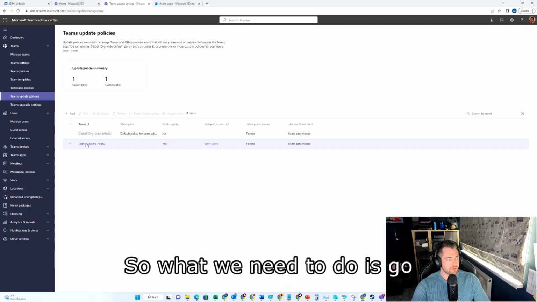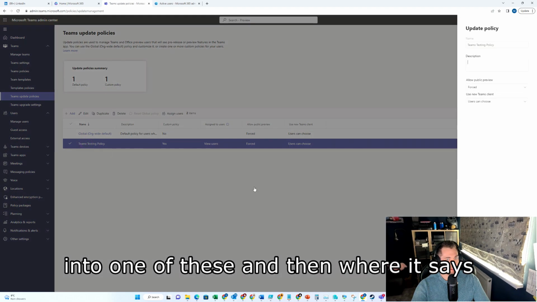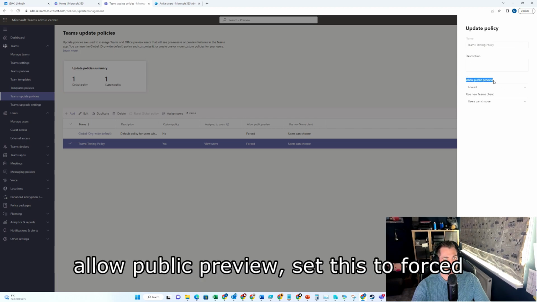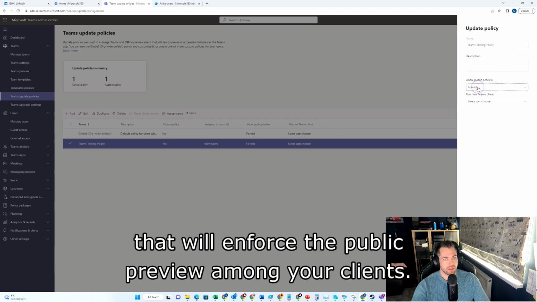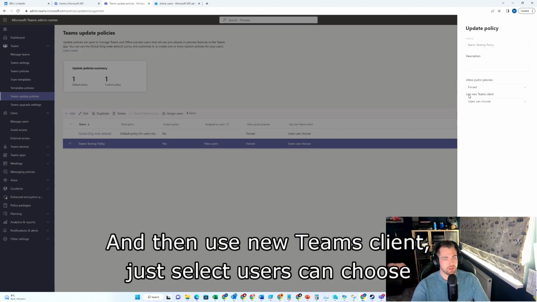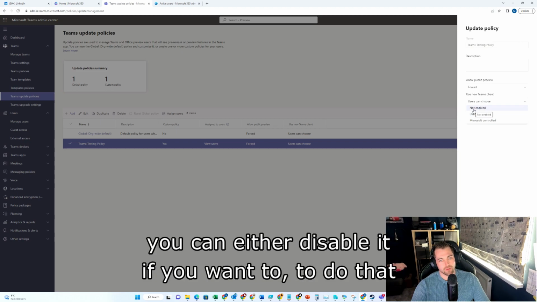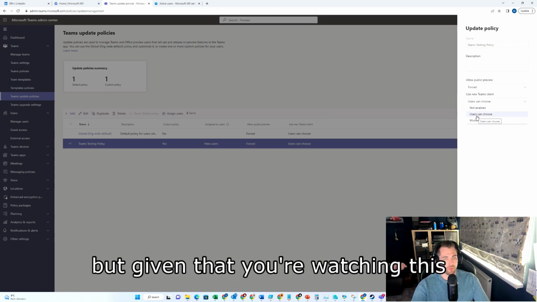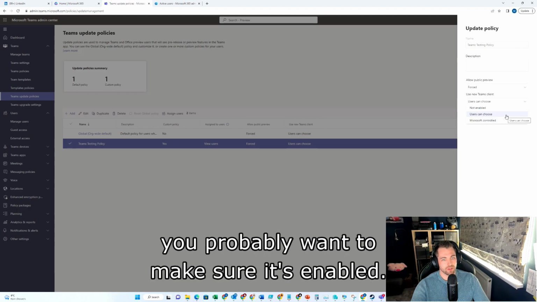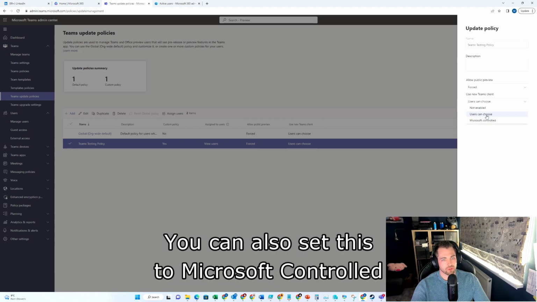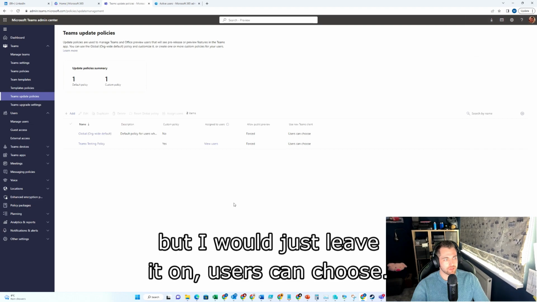So what we need to do is go into one of these, and then where it says allow public preview, set this to forced. That will enforce the public preview among your clients. And then use new Teams client, just select users can choose. You can either disable it if you want to do that, but given that you're watching this, you probably want to make sure it's enabled. You can also set this to Microsoft controlled, but I would just leave it on users can choose.